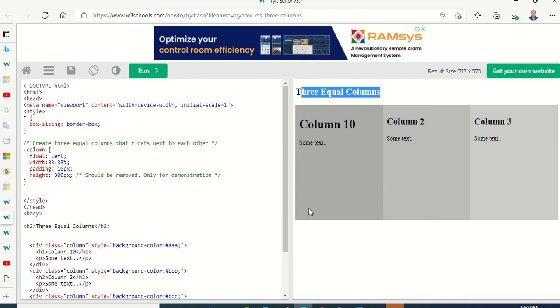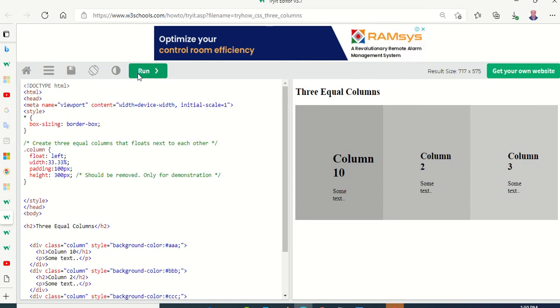Okay, we have padding of 10 px. We can make it 100 and check. As you see, we have this padding here, so now you know the padding. Okay, let's put it back as 10 or 20 and check.